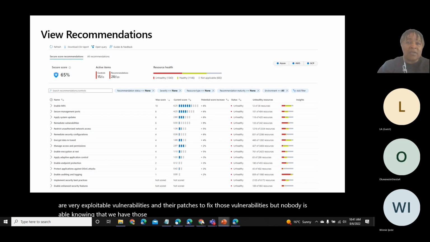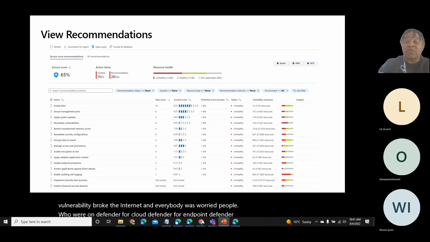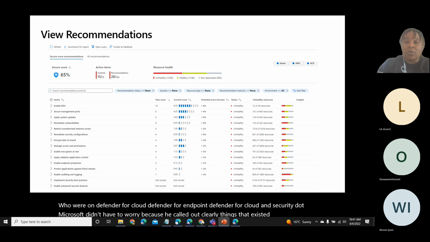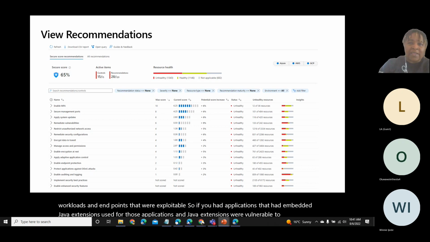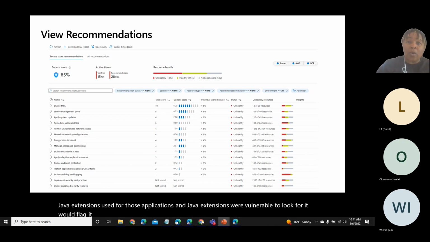So for instance, when the Log4j vulnerability broke the internet and everybody was worried, people who were on Defender for Cloud, Defender for Endpoint, and Security with Microsoft didn't have to worry, because it called out clearly things that existed on those workloads and endpoints that were exploitable. So if you had applications that had embedded Java extensions, and the Java extensions were vulnerable to Log4j, it would flag it. So as a security operator, in order for you to deliver on your job, that level of visibility is very, very important.